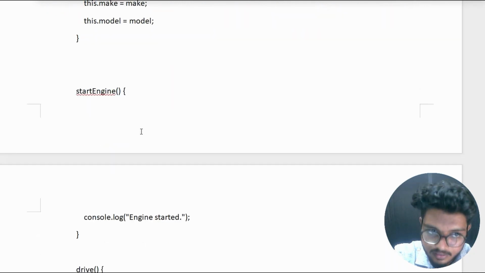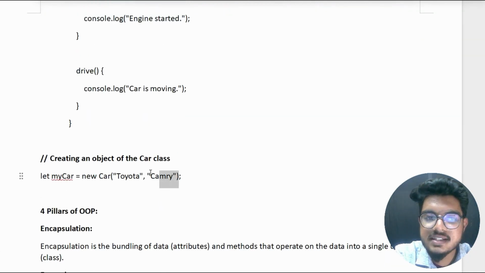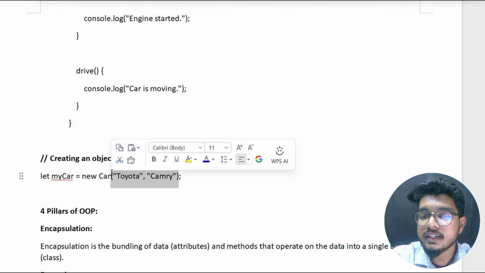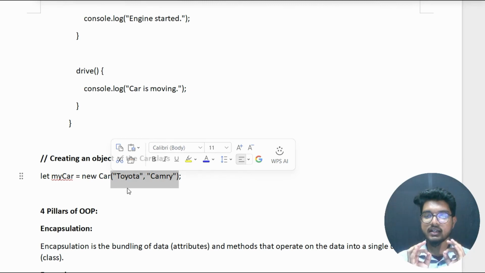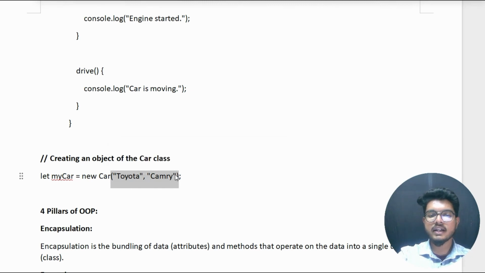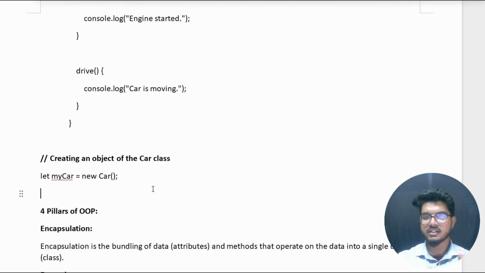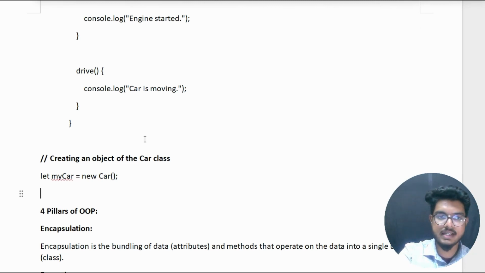Then coming to this, you may be wondering what is this Toyota and Camry? This is where the constructor comes into the picture. If you want to take the data as parameters, in OOPS you have to have a constructor. By default, there is a non-parameterized constructor. If you do not write any values in here, it is nothing but a non-parameterized constructor. You are not passing any parameters to the class.